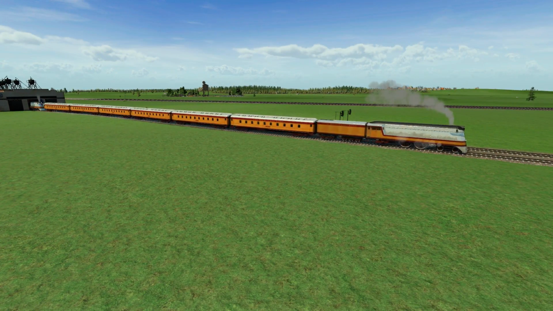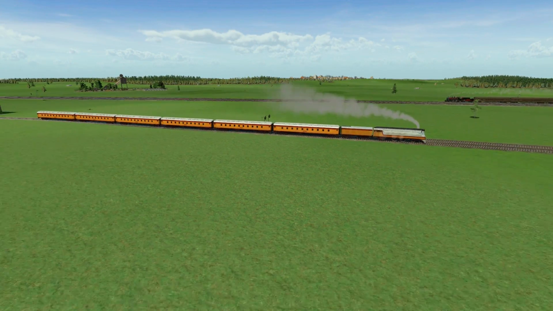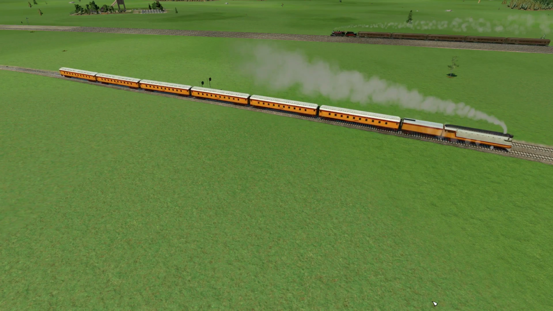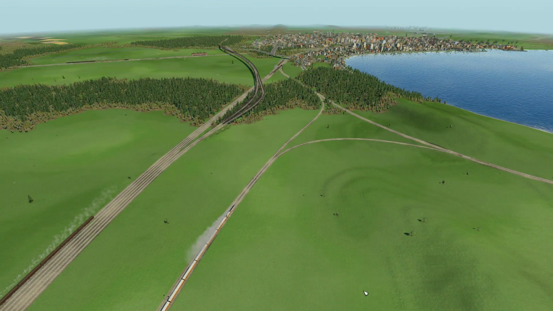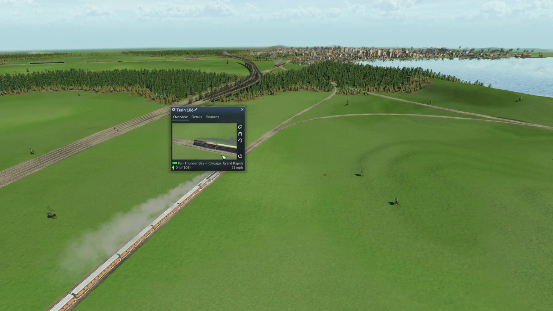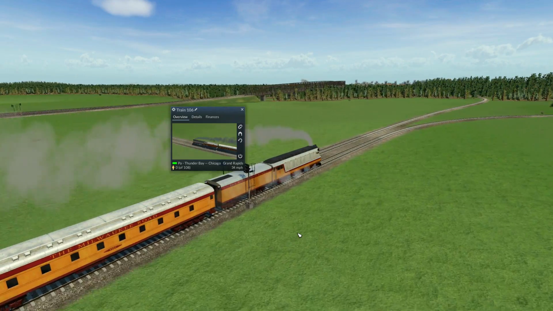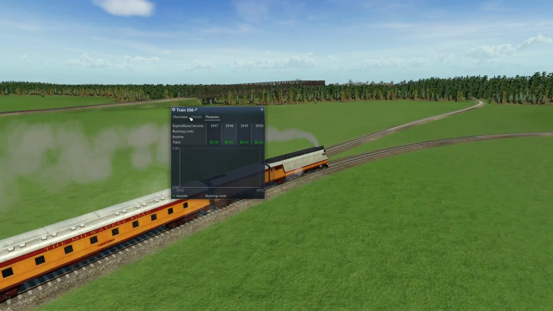That's a long train. That's a full-size train right there. Very, very fancy. Right, let's track it and then we'll ride along in a bit. So let's just track it for a few moments, see what speed it's doing, see how it's running and all that kind of stuff.